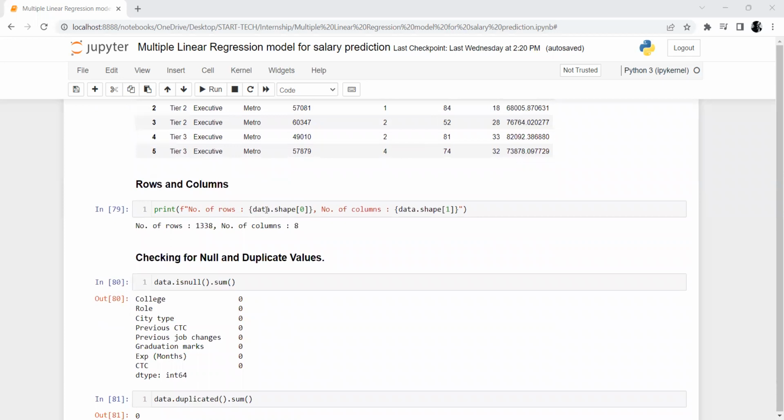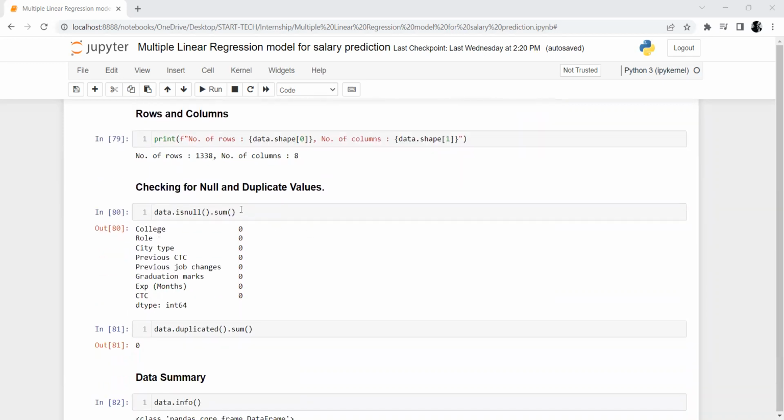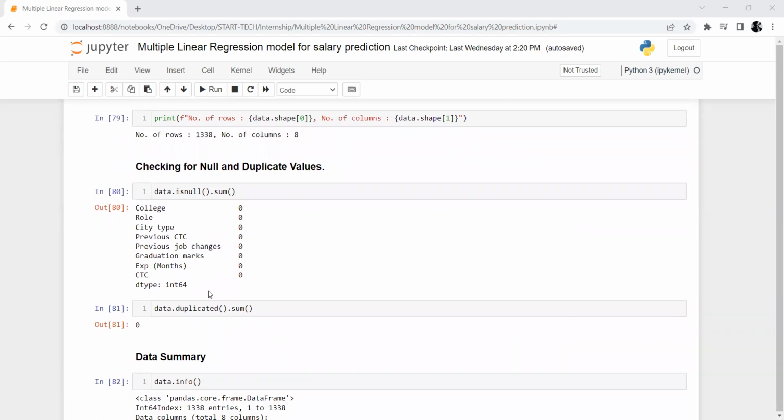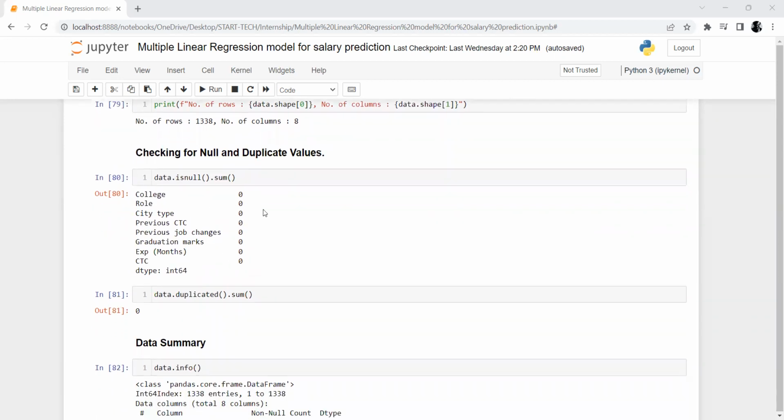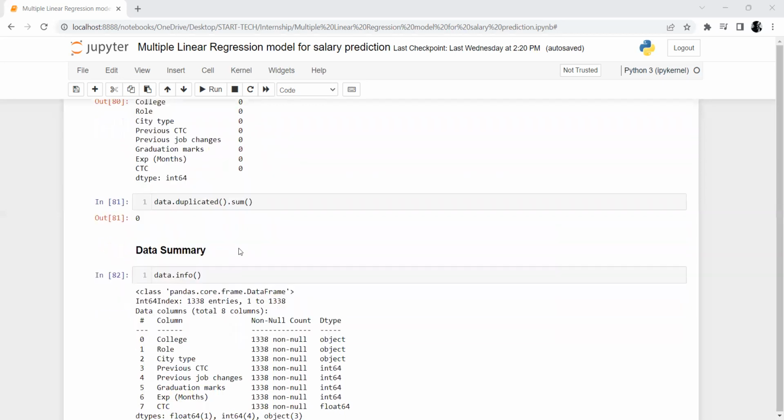and using the data.shape, which gives a tuple, I have shown the number of rows and columns, and after that I have checked the null and duplicate values in the data, and as you can see there are no null values available and there is no duplicate value also.